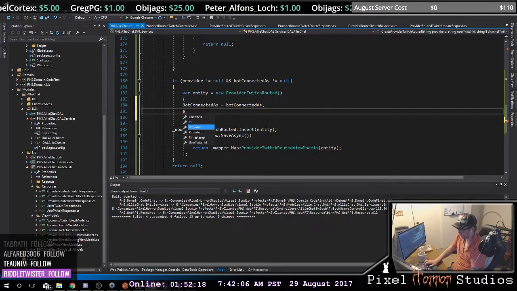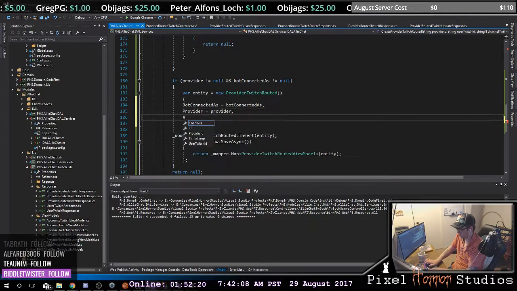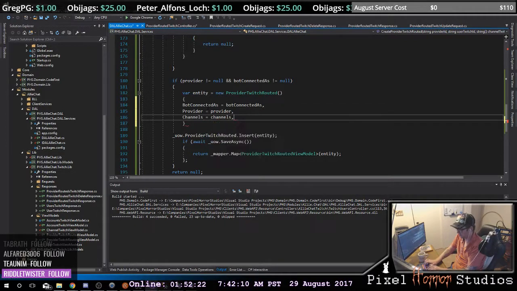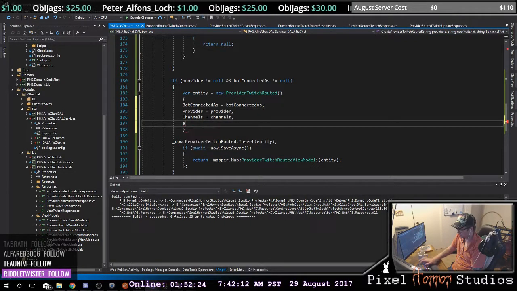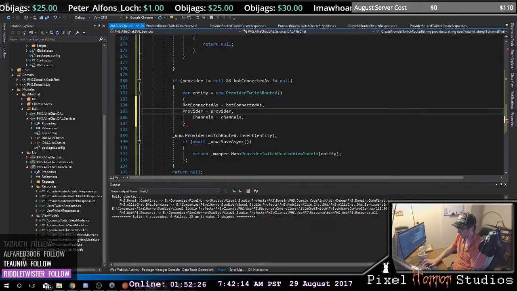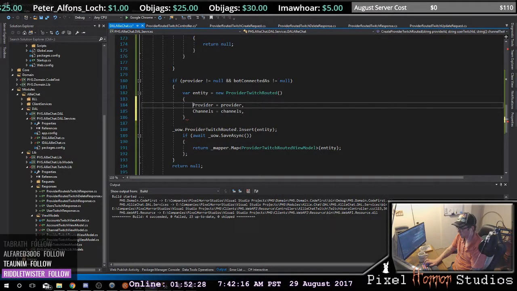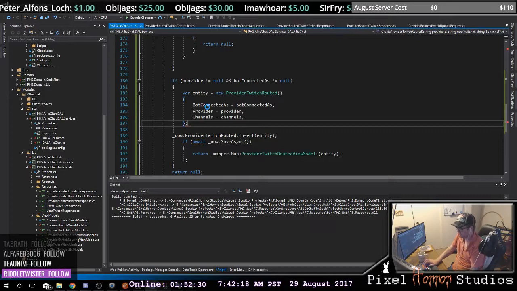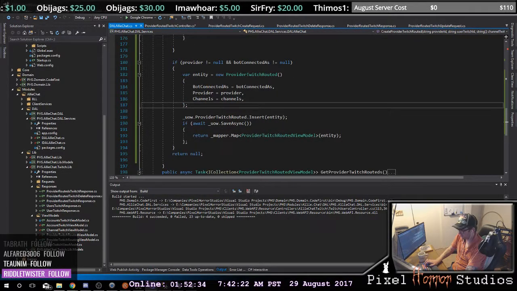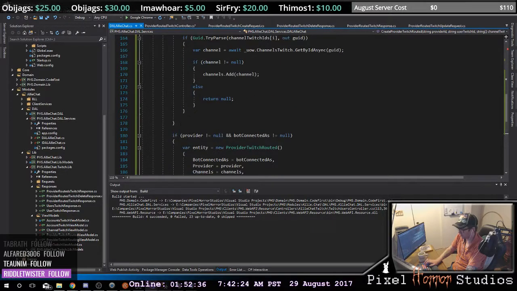And then your provider here was provider, and then your channels were channels. Then you want to insert this, and then you want to save it and return the mapping. Otherwise, you want to return null. So that's fine.